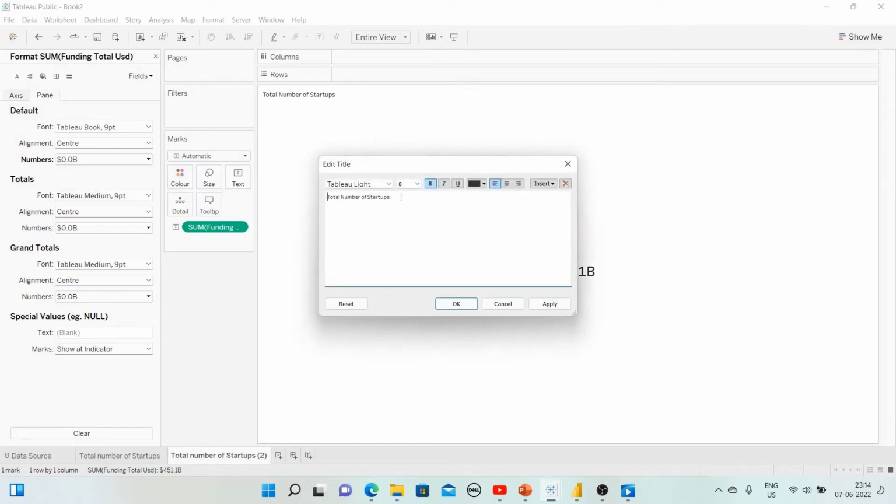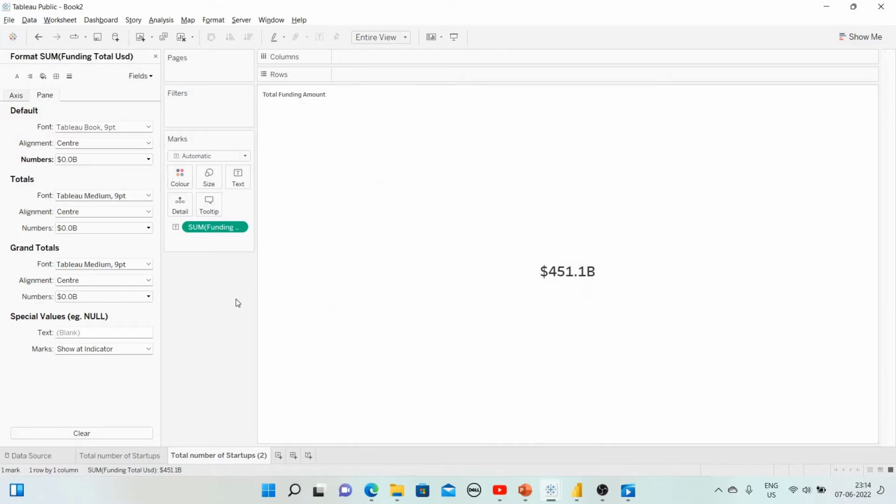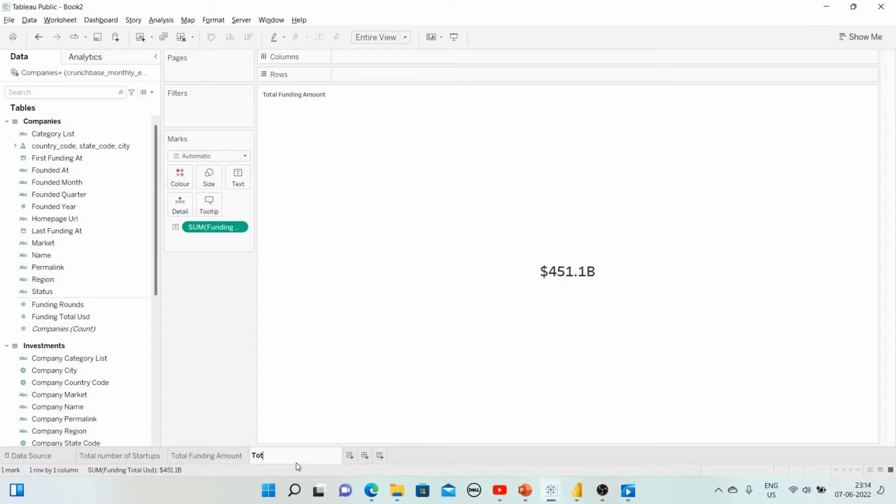Let's change the heading. What will be the heading? Total funding amount. Apply. OK. Second bar is ready. Change the name here. Total funding amount. Now the third one, make a duplicate, is total number of investors, right?